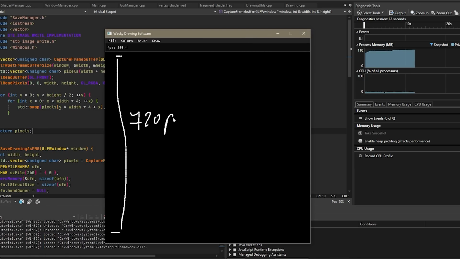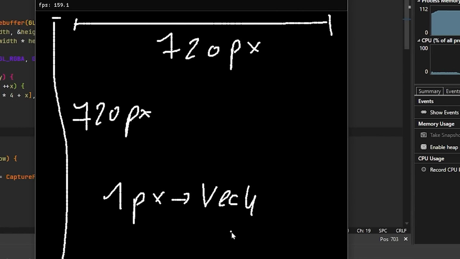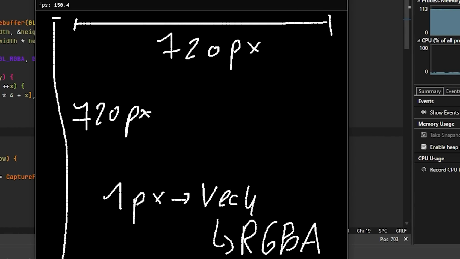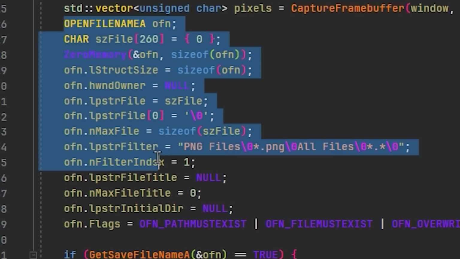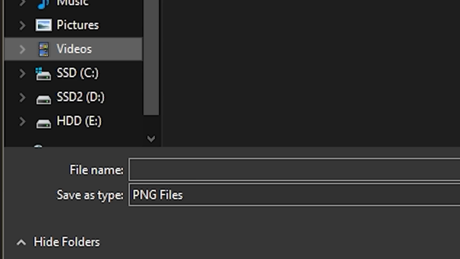Since we have our height and width in pixels, and we know that each pixel has a color assigned to it, which is represented as a vector of 4, then we simply do the multiplication. And we also need to make sure to tell OpenGL to read pixel data from the front buffer. After that, I use the Windows library so that when I click on save, I get a file dialog where I can save my drawing at.